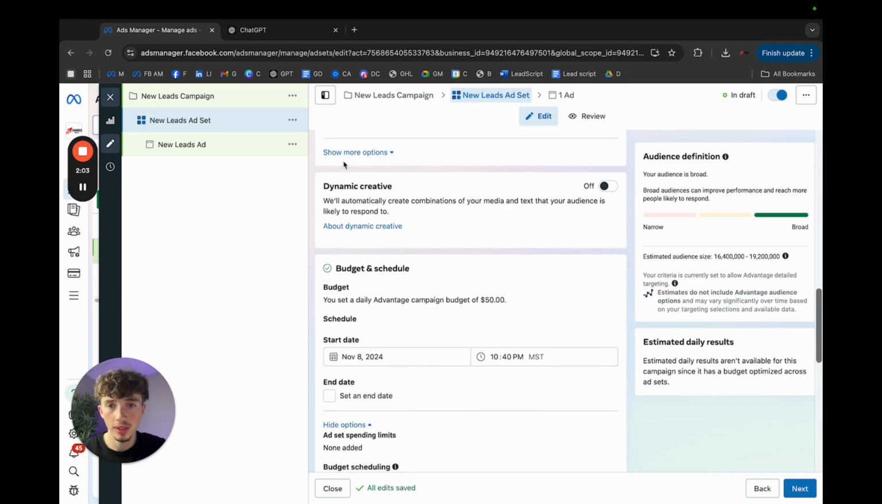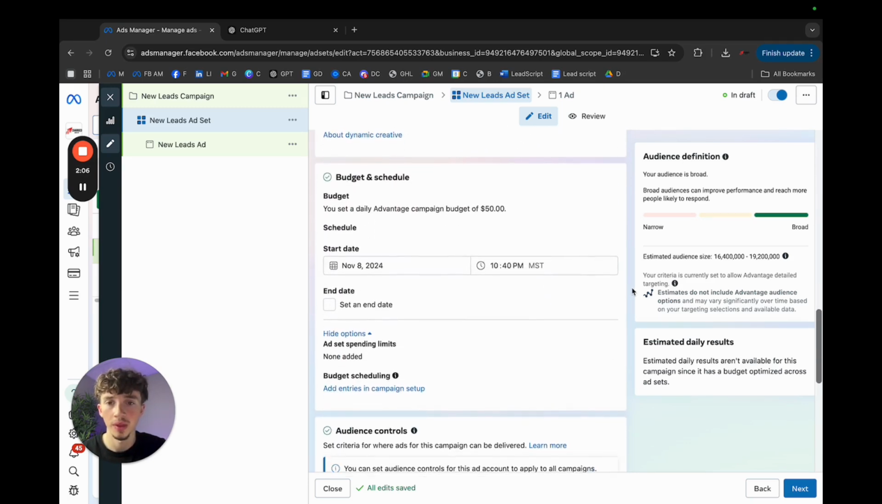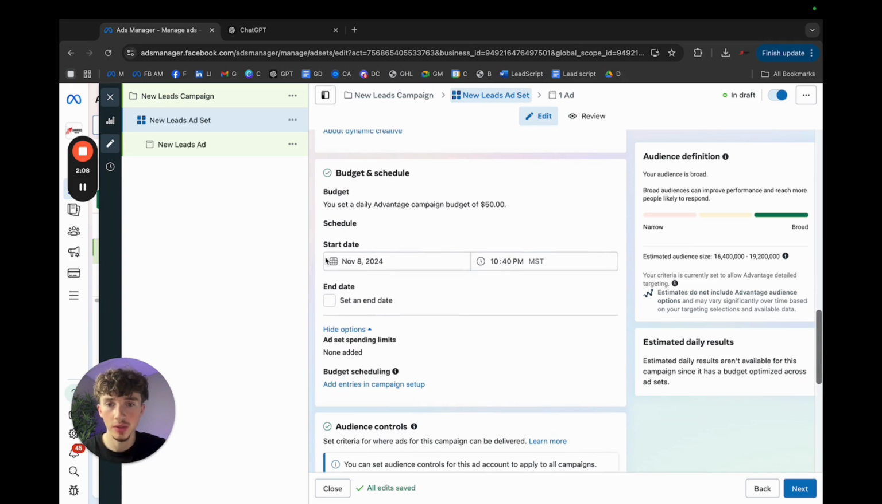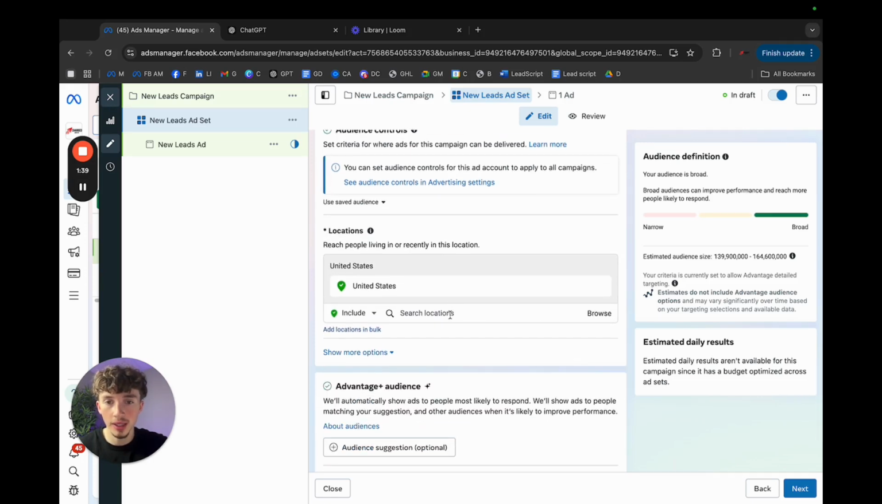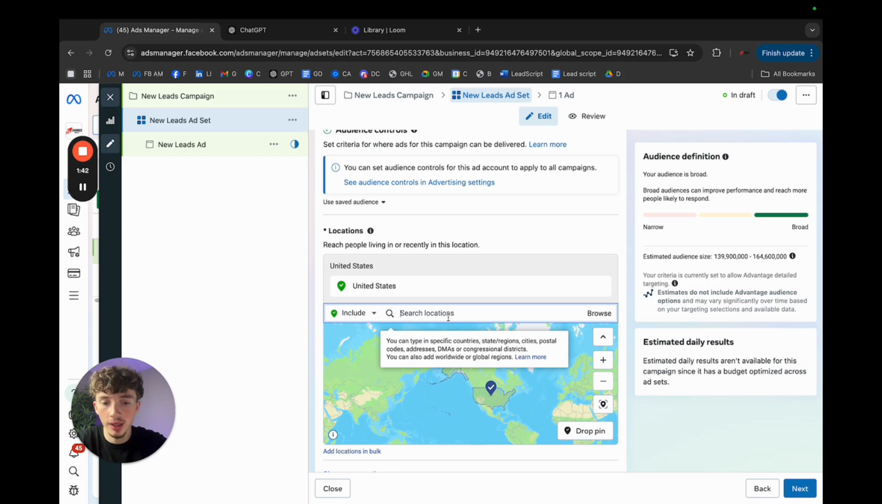And we're going to skip on dynamic creative. And now is our budget. This is when you start the ads. Pretty straightforward. You can choose the start date here and the start time. Now, super important is your targeting. Who are you looking to target and where are you located? So we're going to click on edit here, and let's say that we're located in Highland Springs, Virginia.